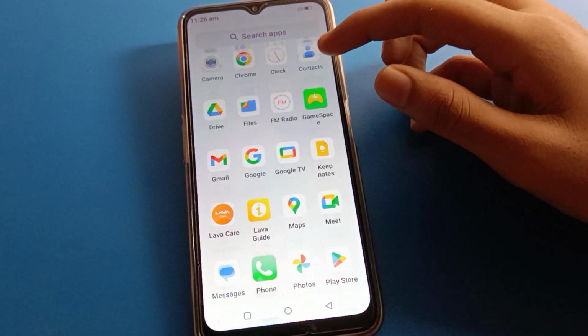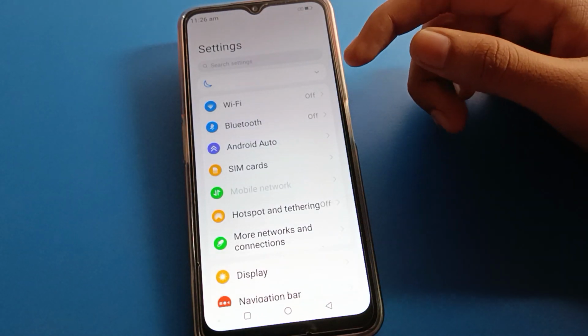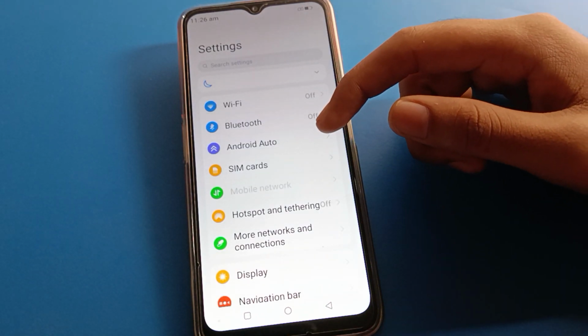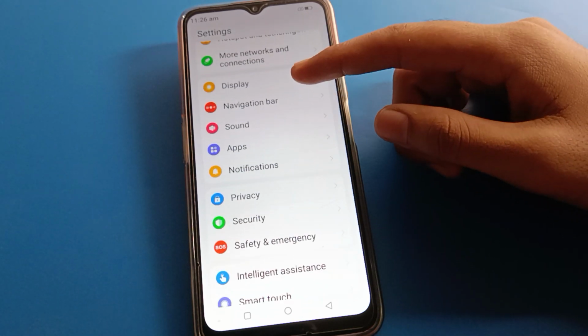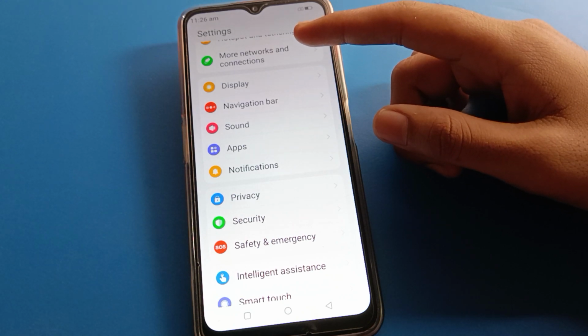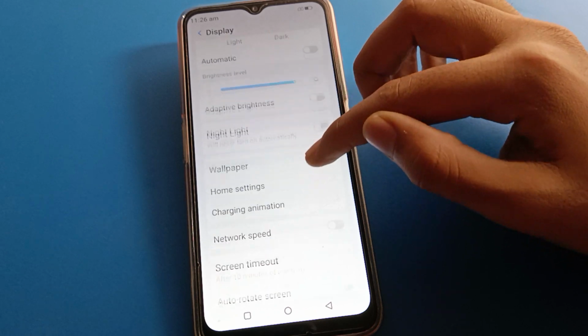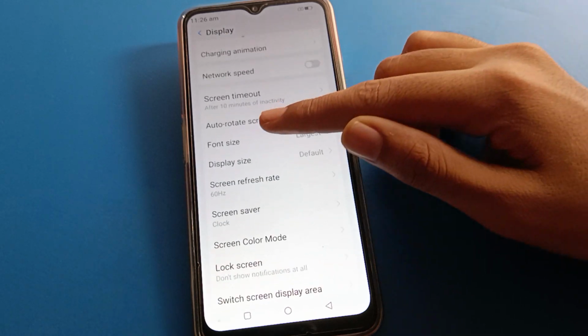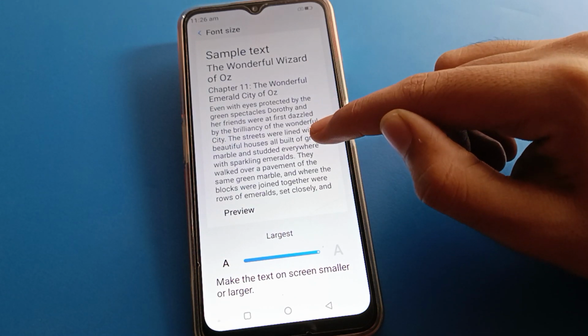So friends, open your Lava mobile phone settings. After opening settings, friends, you can see this type of interface in your Lava mobile. Scroll down and click here on display settings. After opening display settings, friends, click here on font size, and you can change the font size.